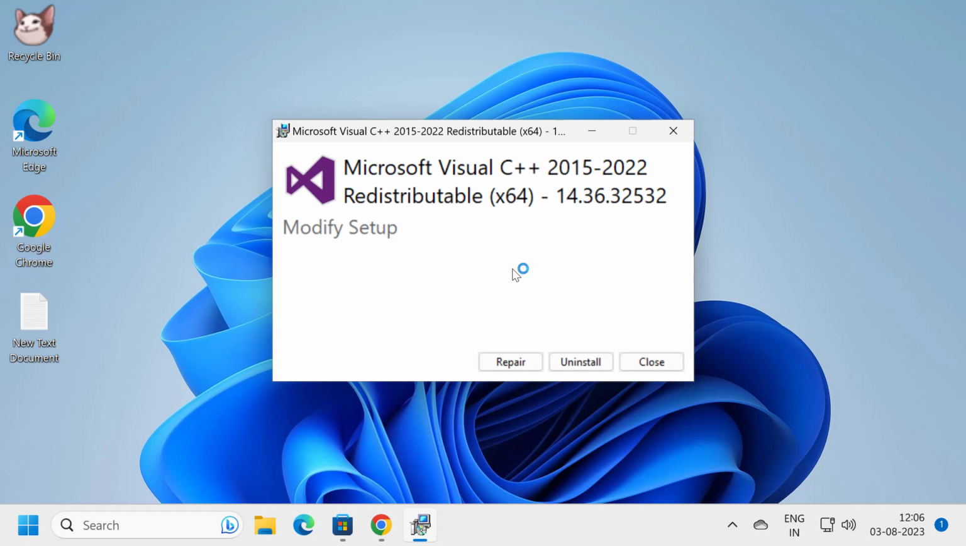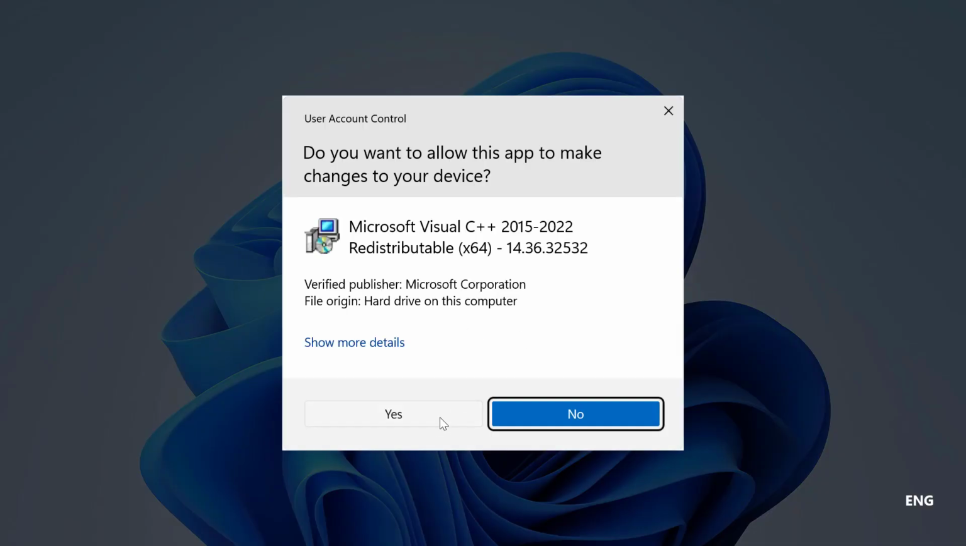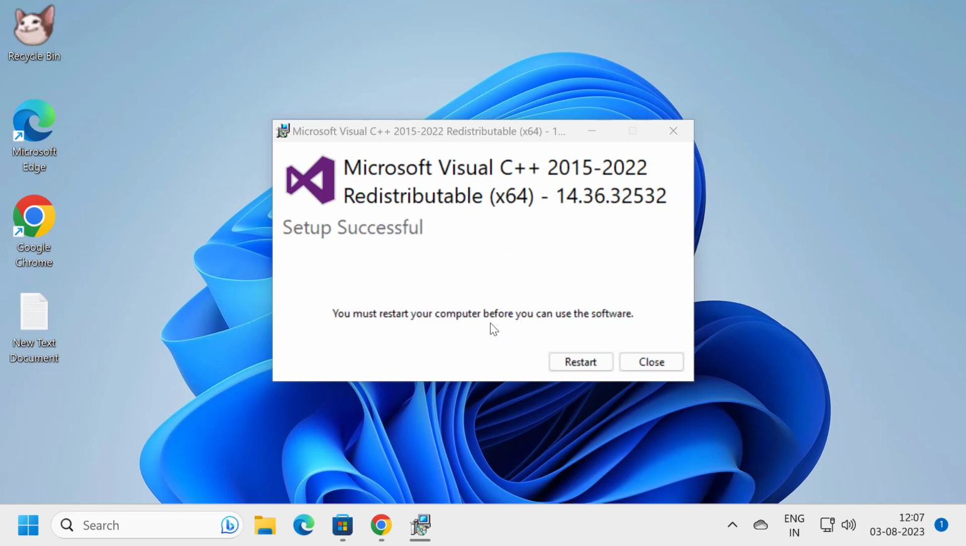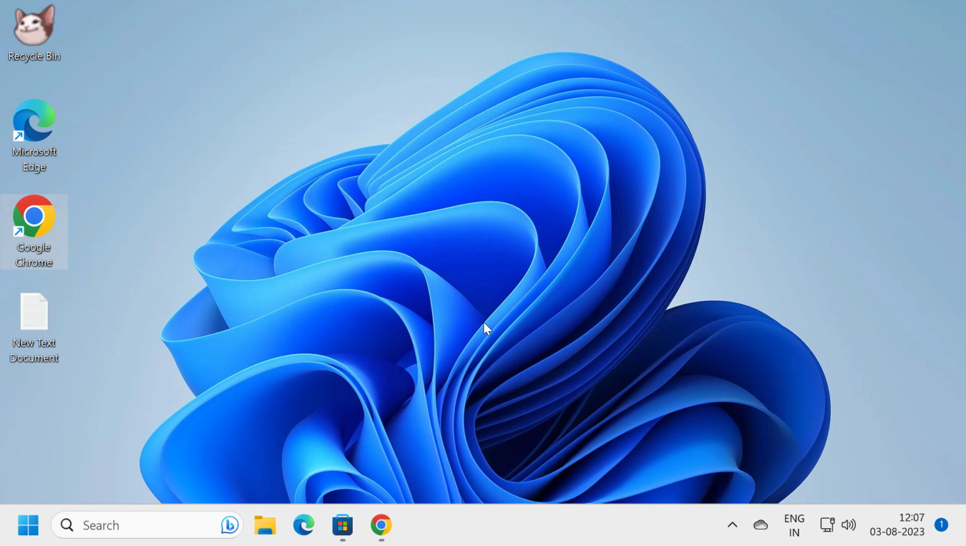I already have this, that's why I'm getting a repair option over here. In your case, there will be an install option. Click on install and install it. If you also have a repair option, you just need to click on repair and repair it. That will help you reinstall Microsoft Visual C++. Select the restart option and restart it. This is the second solution. If this solution doesn't work for you, let's move on to the third solution.